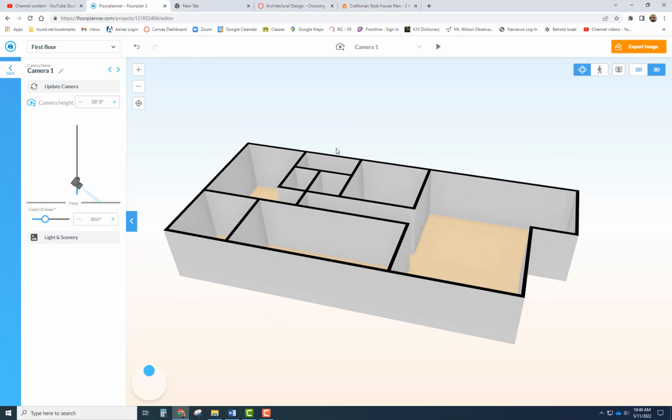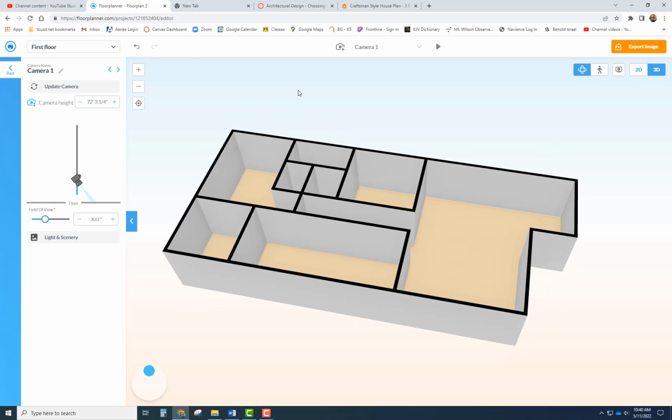Okay, and we're going to stop there for the walls. See if you can get all your walls done, and the next video will be on windows and doors. Okay, thanks, hope this helps.